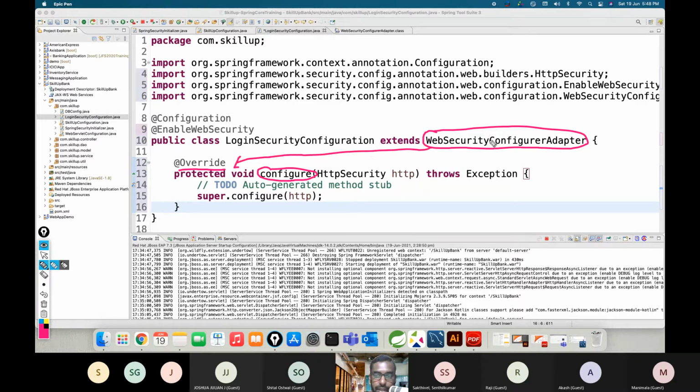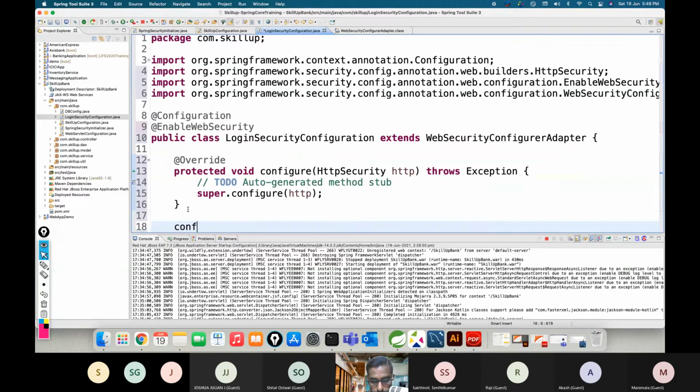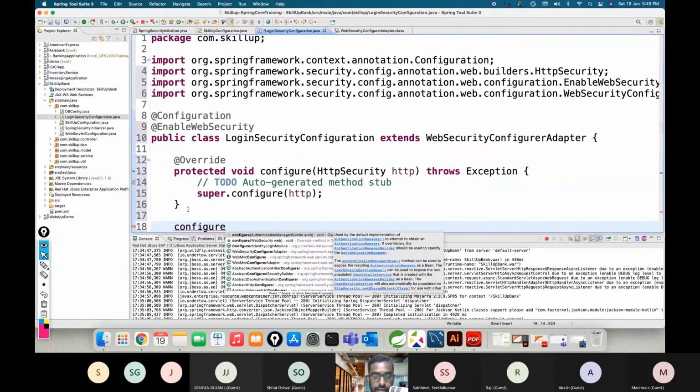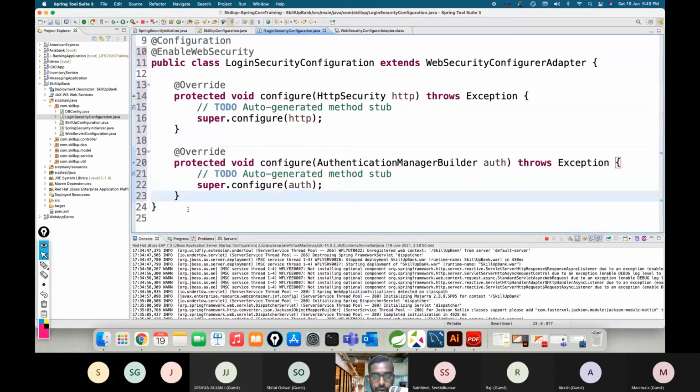The parameter for this is HttpSecurity. Why do we need this HttpSecurity? I'll tell you shortly. This is one method that needs to be overridden. The next important method that I'm going to override is again a configure method. There are overloaded configure methods. This time it's configure with AuthenticationManagerBuilder, which I'm going to override. So the first thing we have overridden is the HttpSecurity parameter of configure, and the second is the AuthenticationManagerBuilder parameter of configure.